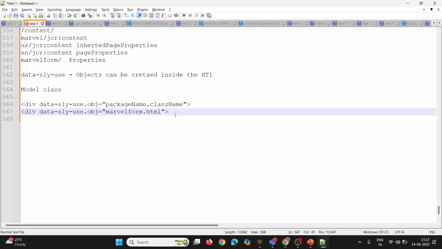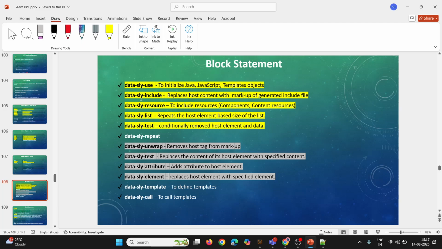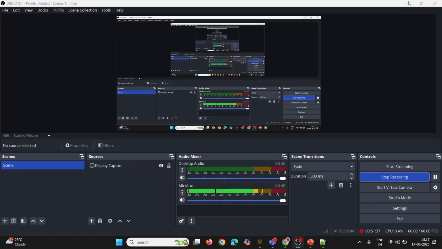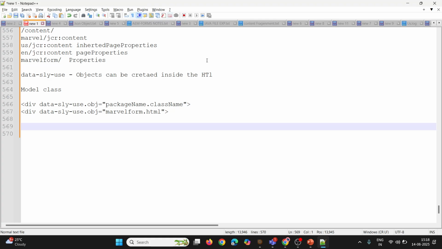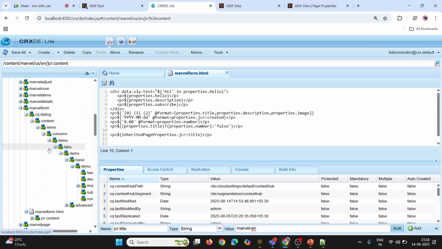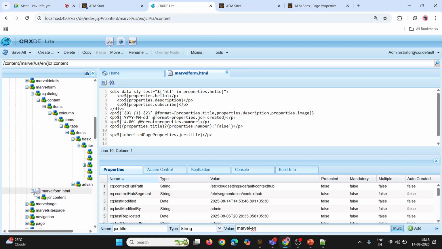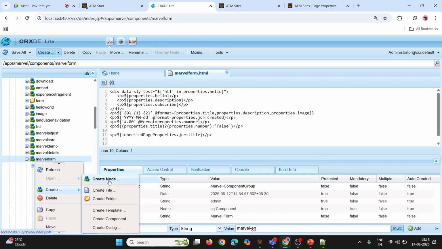And after that, we also have data-sly-include. So what does data-sly-include mean? Suppose I want to include one HTML file in another HTML file. Right now we have only a single HTML file. If I go to my component, how many HTML files do we have? Only one HTML file, and this .html file will be executed automatically whenever we insert the component. Suppose I have one more HTML file.